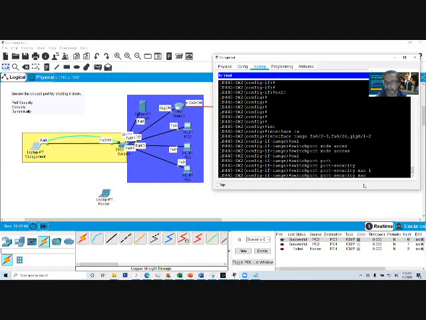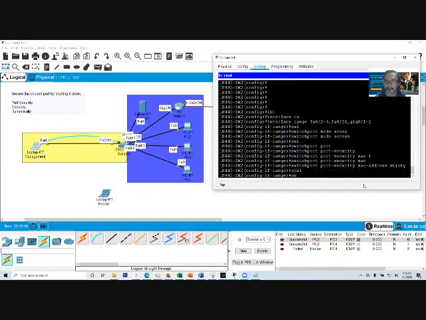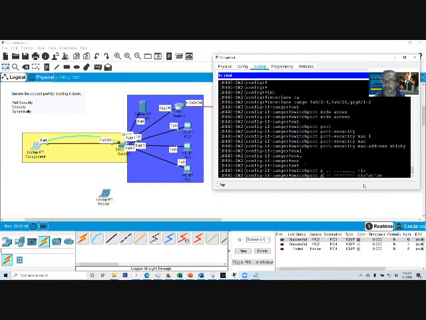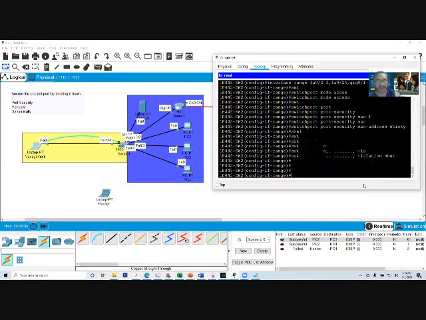So let that switch determine the MAC address of each device by putting the command mac address sticky. The sticky command lets the switch dynamically learn the MAC addresses of your devices, of your PCs. Enter. Then switchport port-security violation shutdown. So those are the commands for you to configure your port security all together.